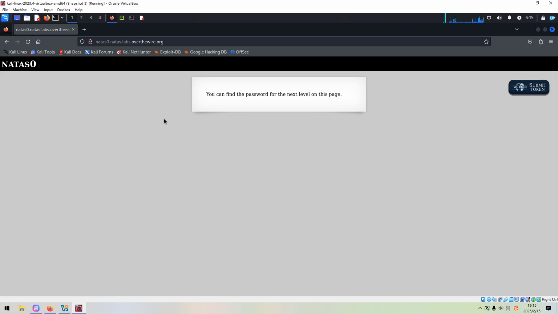All right, we have been authenticated successfully, and this is the site of Natas 0. It's just one simple message that says you can find the password for the next level on this page. But after I look around this page, we cannot find any password, right? So how do we find this password?